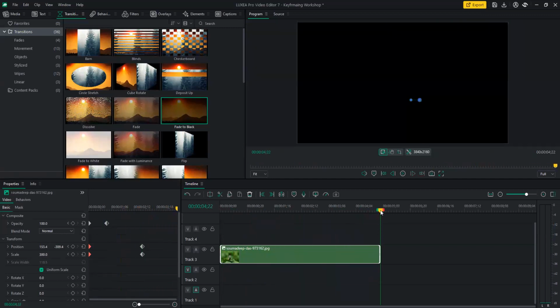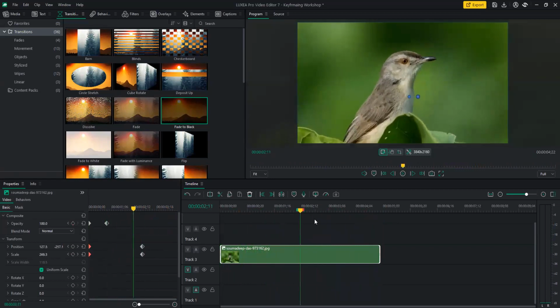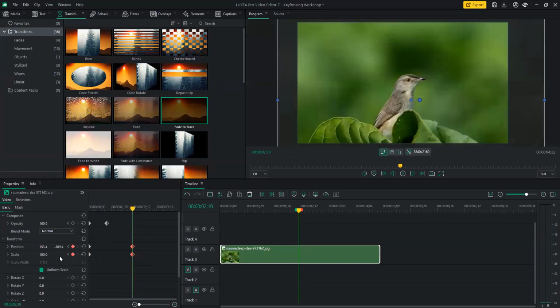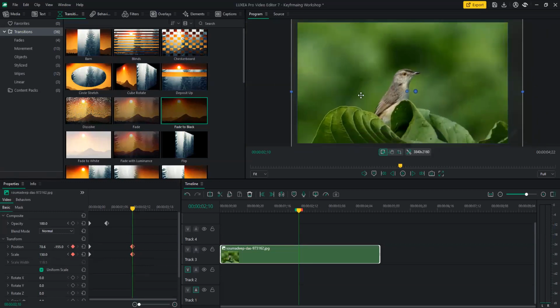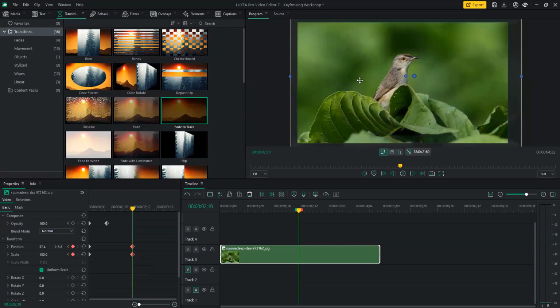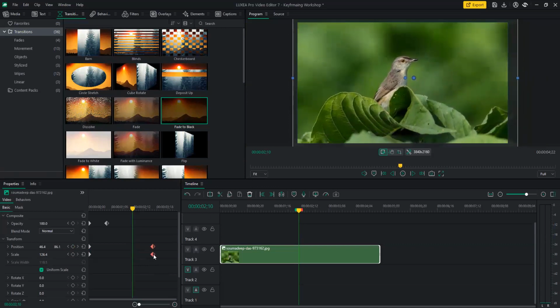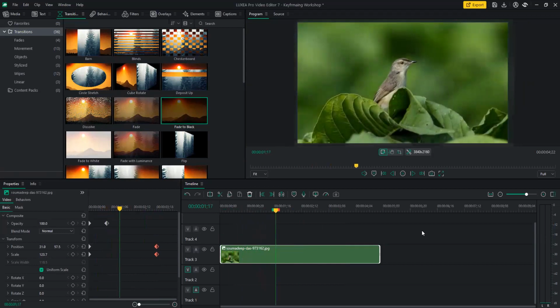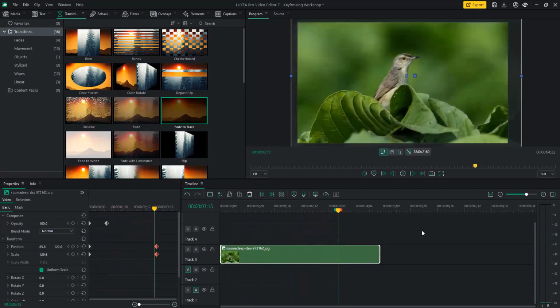We have kind of a fast zoom in into our bird's eye. And I don't want it to be so dramatic. I just want it to have a subtle zoom in. So I'm going to reduce my scale to 130, reposition my clip, and drag my keyframes slightly to the right because I just want a slow zoom in. So let's see how that looks. That's a lot better, a lot smoother.